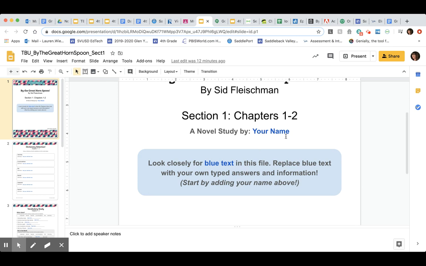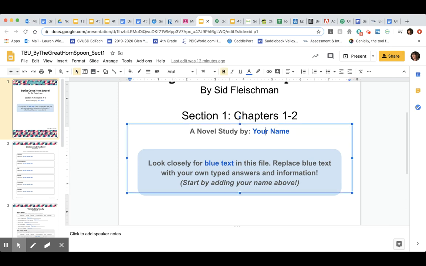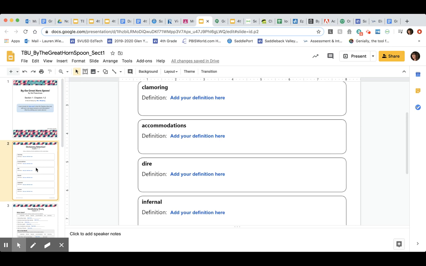Anywhere where you see blue text, that means you need to change it to your answer. So this is not by your name. You'll click here, and then you can highlight the blue text and instead write your actual name. All right, so now we know that this is my copy, and then I'll go to the next page.